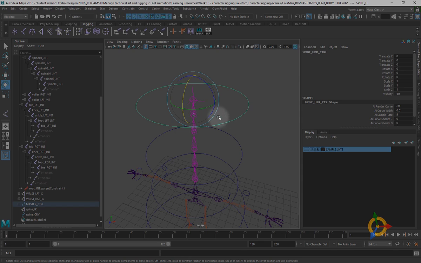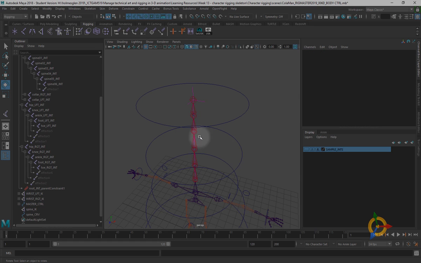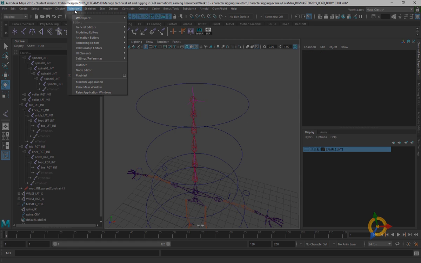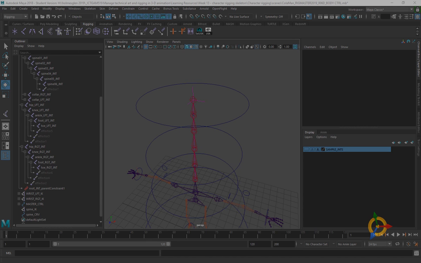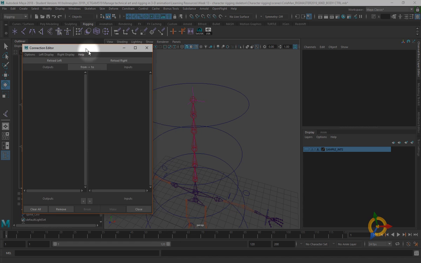So what I'm going to do is use a new panel we haven't used before to connect the twist value of the IK to the Y rotation on this handle. So I'm going to come up to Windows, down to General Editors, and then down to Connection Editor, just here. And this is going to pop this panel up.